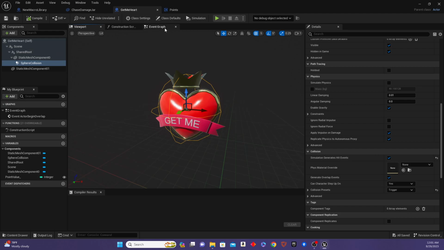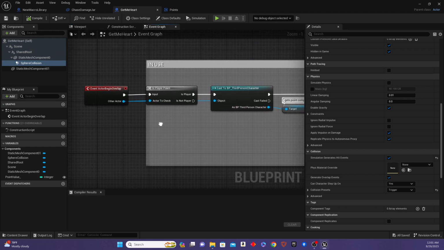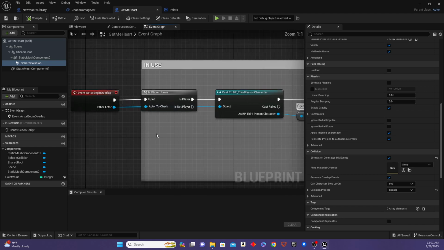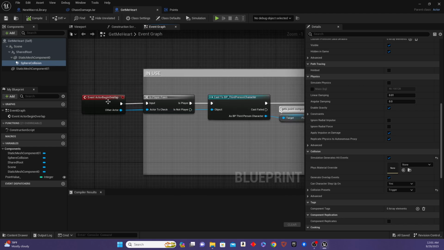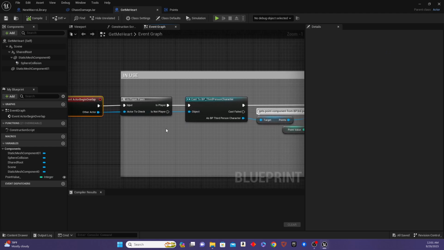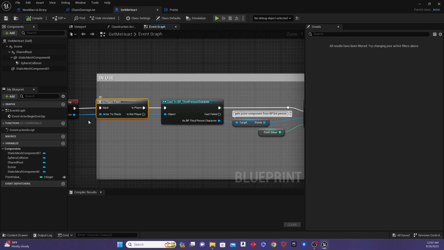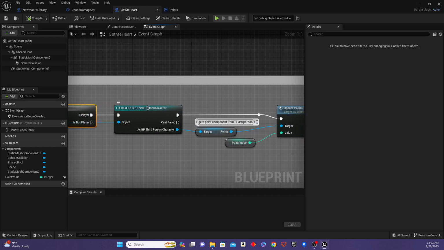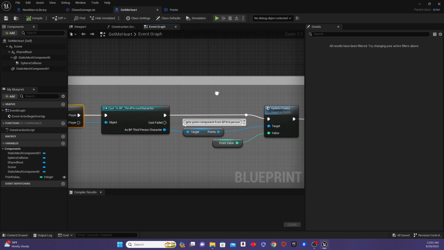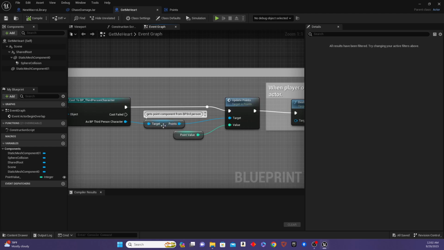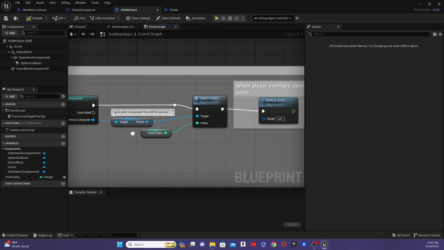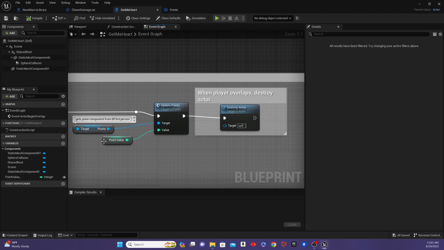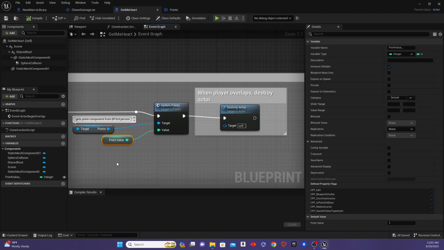Let's take a look at the event graph now. This was super complicated, by the way, to figure out how to do. I was stressing. So here I just have on event actor begin overlap. I will use my macro once again to check if the overlapping actor is the player pawn or the third person player. I will then cast to the blueprint third person character, which is where I set a point value so that way it would always be displayed.